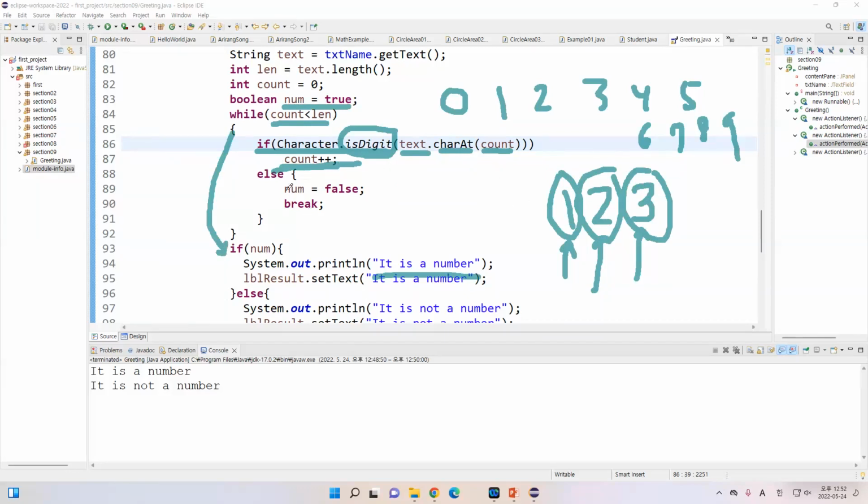If it is not true, it means, for example, if I have A, B, C, so is the character at position 0 a digit? No. If it is no, then num equals false, and then break. So we will stop.